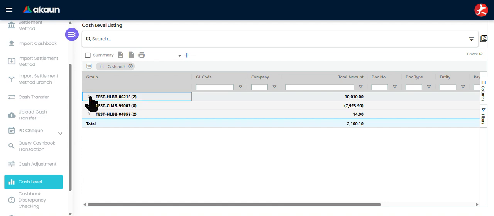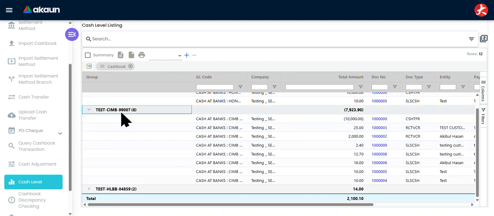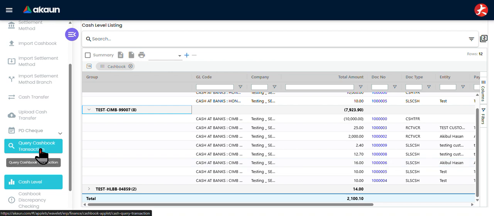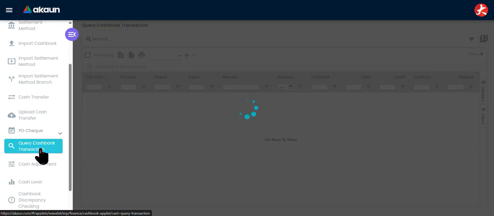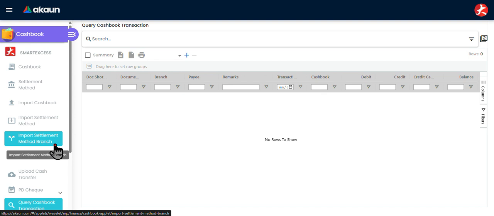You can see this one, cash transfer. This is the amount. Just now I banked into the Hong Leong Bank, right? You can see 10,000. The next one is I banked out from CIMB Bank. You can see this is negative 10,000. So this one also will be updated to Query Cashbook Transaction. So this is how you can do the cash transfer, and then create some of the Cashbook and settlement method, or manage the settlement method when you have a new one.